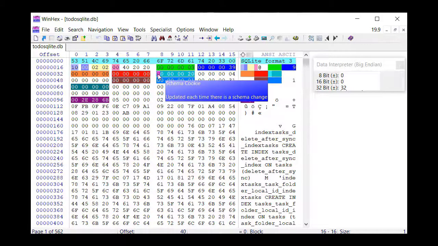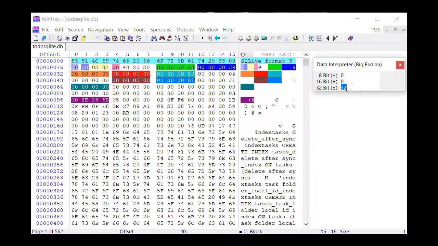Next, from offset 40, we have the schema cookie. The value here is 32. So this tells me that there's been a total of 32 schema changes for this database. When I see an update to an application that uses SQLite, the first thing I do is come to this offset and see if the value is different from the previous version of the application. If it is different, then I know something has changed and there could potentially be additional user data added to the database, and I can update my scripts to parse that information.